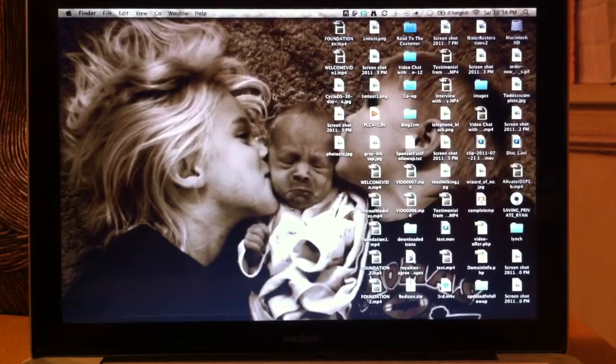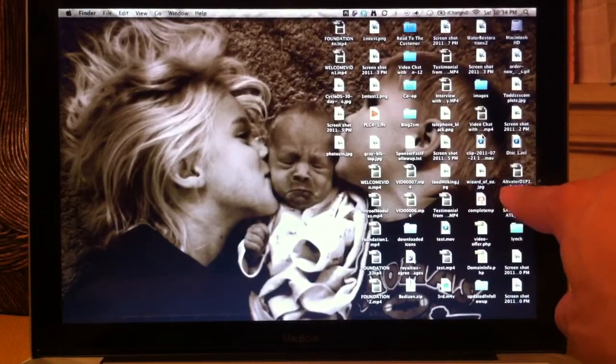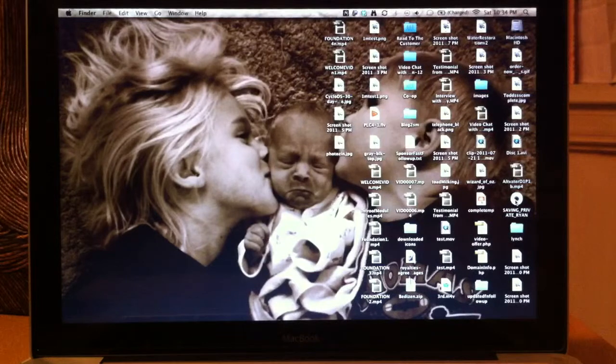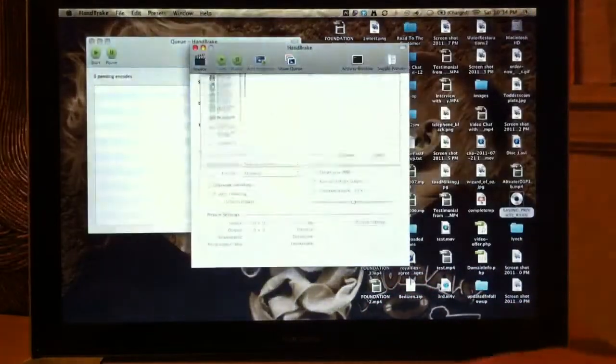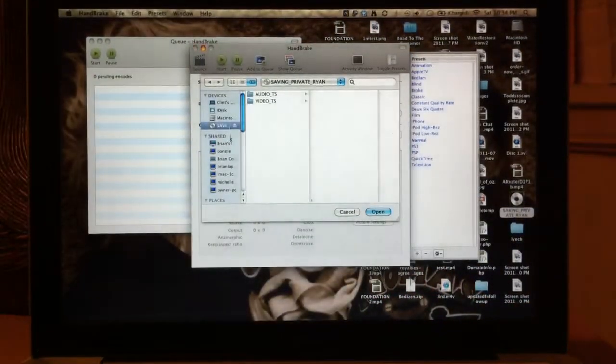Then over here on the desktop, you can see there's the DVD right down here. So my computer, in fact, recognizes it. I'm going to open the software called Handbrake. If you don't have Handbrake, you can download it. Just Google Handbrake. What happens is it immediately opens a window and asks you to find it on your computer.